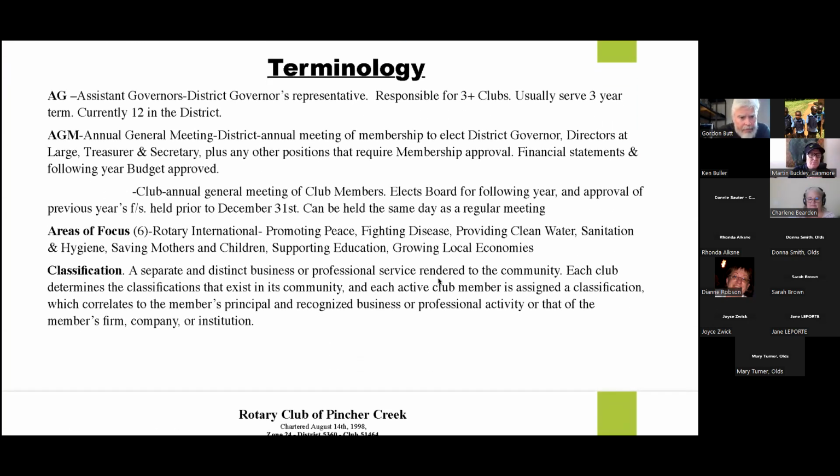This is the first part of the terminology section. As you can see, it is in alphabetical order. So you've got what the AGM is at the district level and at the club level.